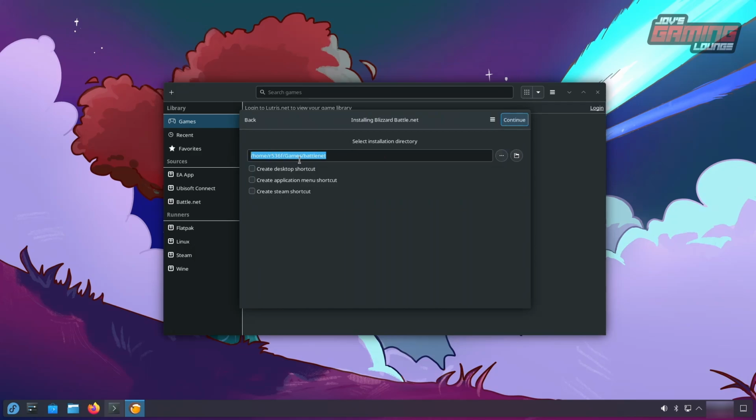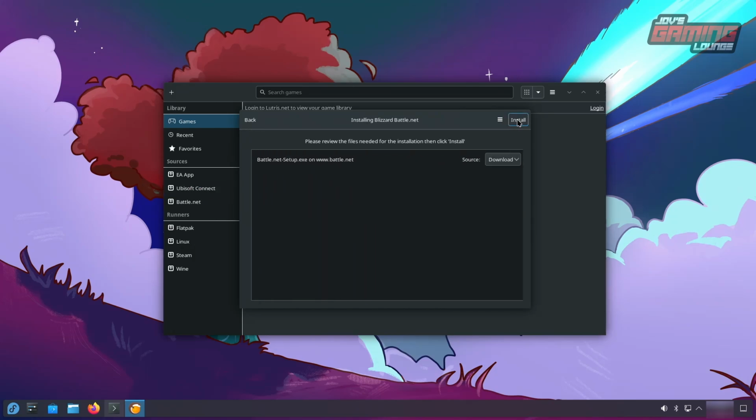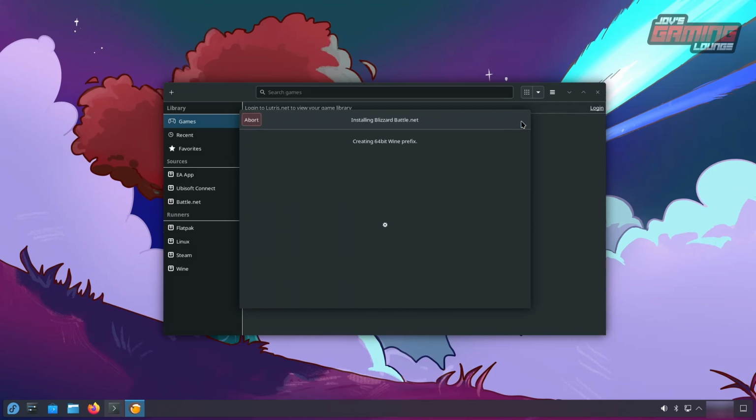We have our default directory, and it's going to create a subfolder for Battlenet. Here we have the option to create a desktop shortcut, an applications menu shortcut, or a Steam shortcut. These are all to your preference. I'm going to click Continue. This is letting us know where it's going to download its source from. So it's going to download this from the Blizzard Battlenet website. Click Install. It's now creating a Wine prefix where Battlenet will live.